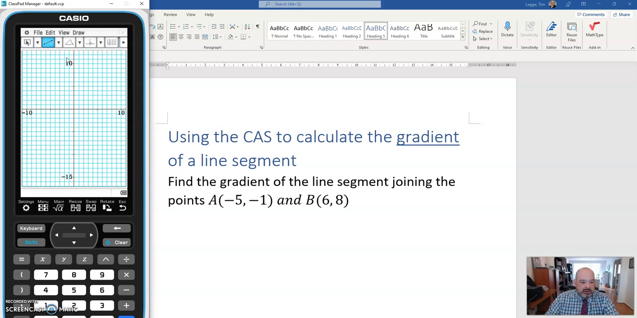All right, we'll click on line segment button, and now we're going to plot our first point, which is -5, -1, which means we go -5 in the X direction and -1 in the Y direction, and we plot our first point. Then we're going to go to B, whose coordinates are 6 and 8. So we're going to go 6 in the X direction, and we're going to go 8 in the Y direction, and there's our line segment.